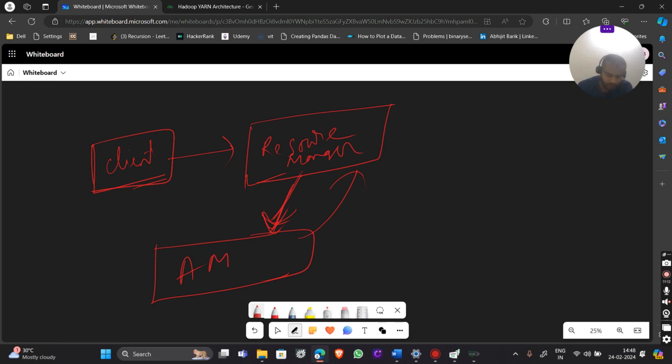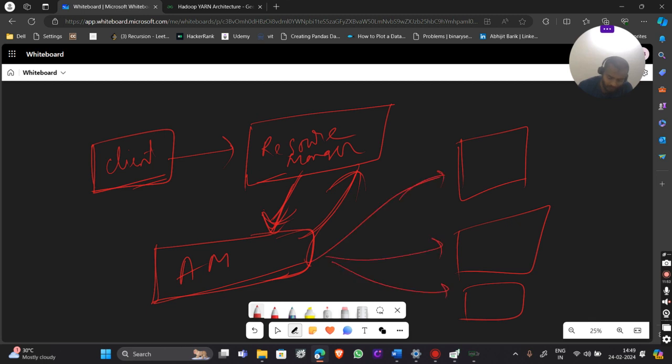So application master will send a request that I need this much of resources for execution of that job. And according to the request of the application master, resource manager will allocate those resources. So if to execute this job we need 3 node managers, 3 containers, resource manager allocates this. Then resource manager will schedule those jobs in different node managers.